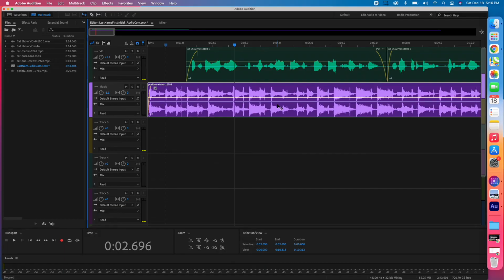That's called ducking, when you bring the audio level down so that the music doesn't overpower the voiceover. A great thing about this software is that there is a way to do auto ducking, meaning it will automatically do it for you without you having to set all of those keyframes. Let me show you how to do that.